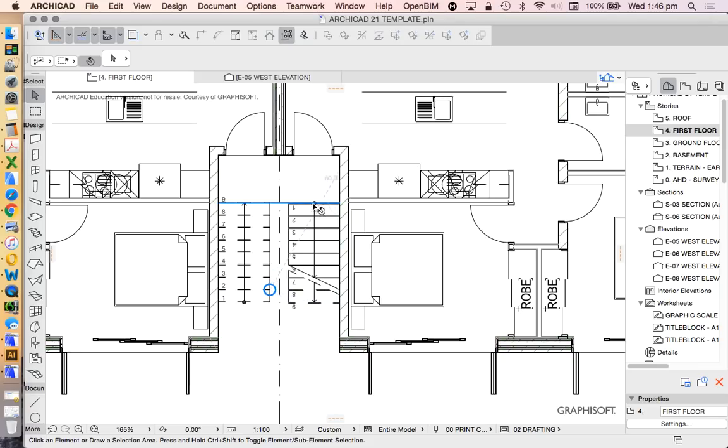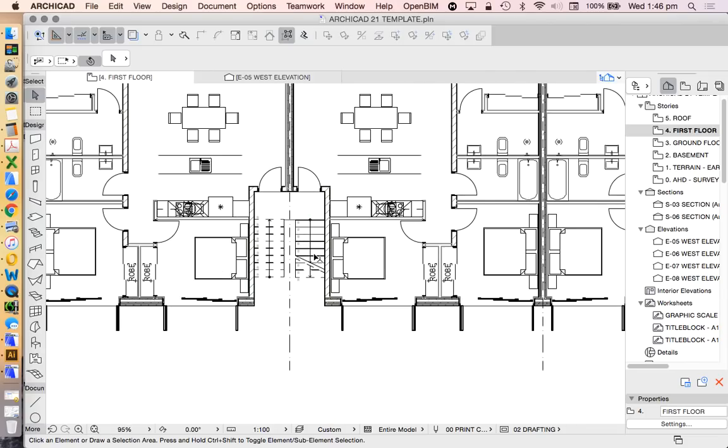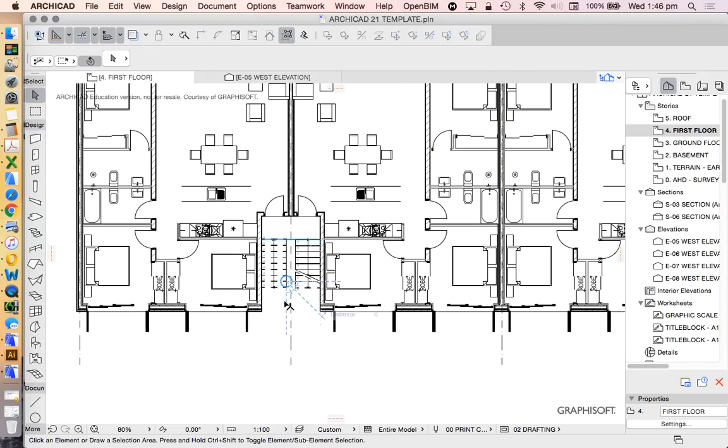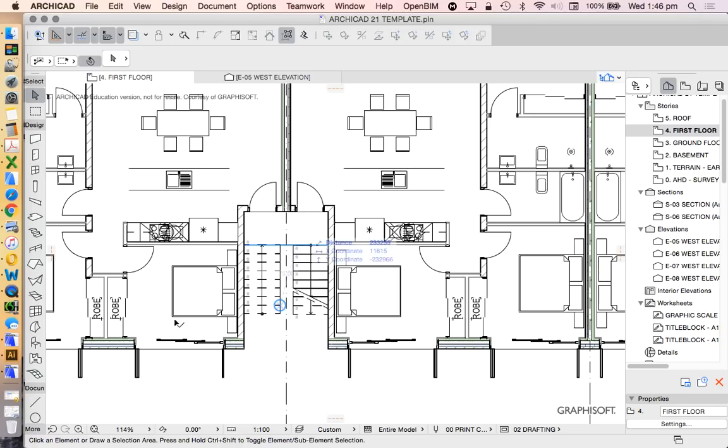And now we can of course go in and change the numbering of these as well if that's what we want to do, but that really just depends on the relationship between spaces and how that works. So this is fine for now. Alright, that's it for this video. In the next video we'll have a look at how to do the railings to suit this staircase.